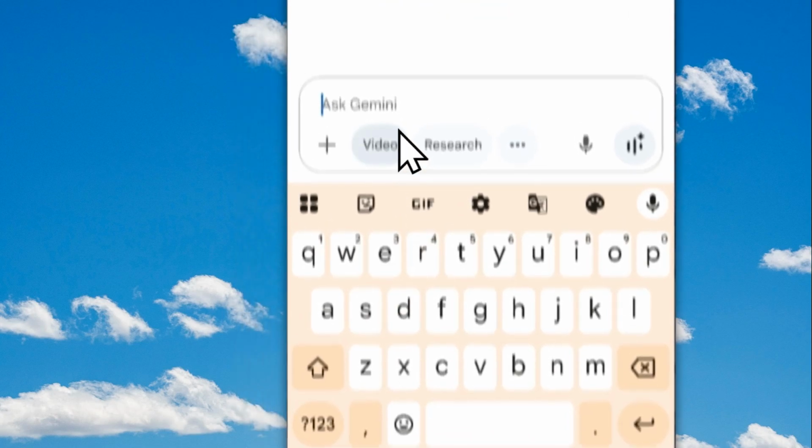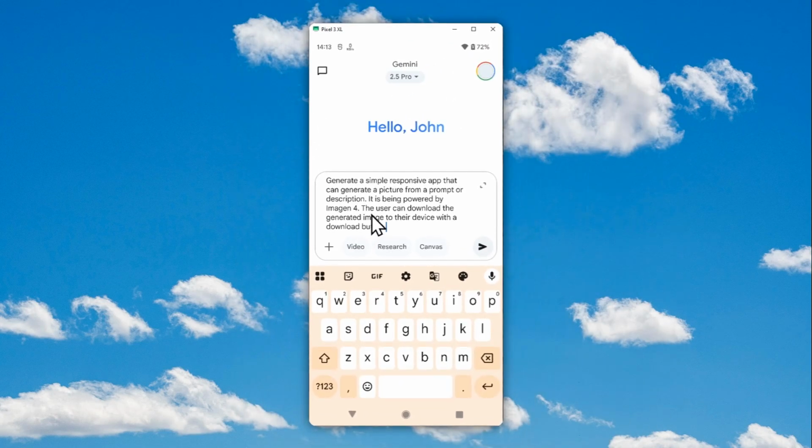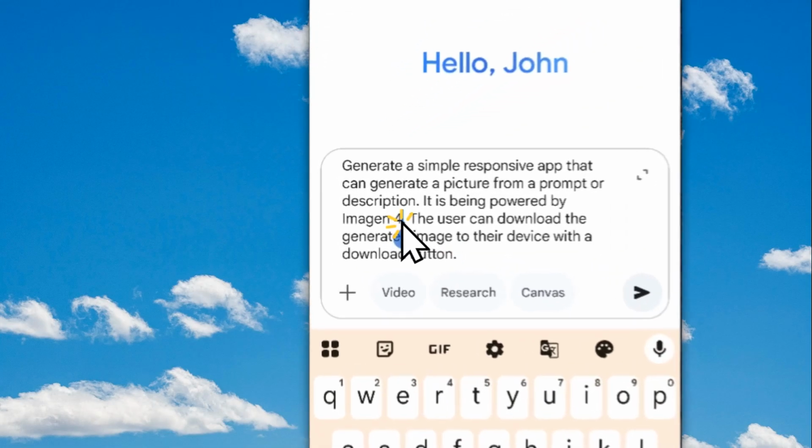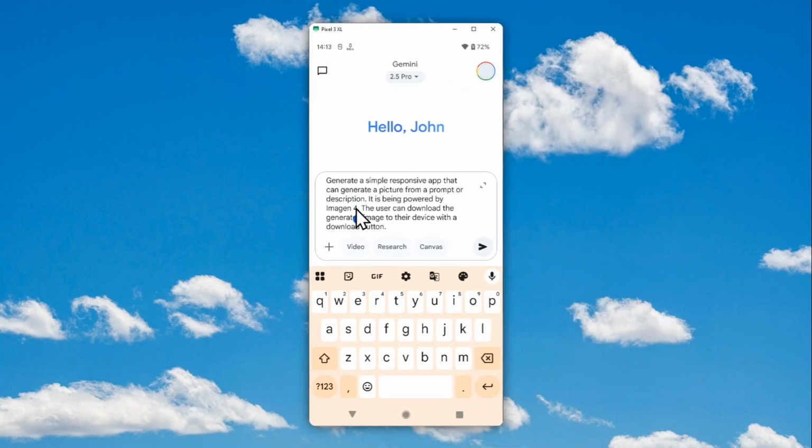And here, I'm going to be using this AI prompt for creating the app. Generate a simple responsive app that can generate a picture from a prompt or description. It is being powered by Imagen 4 model. Now here, I think I want to mention that you can create app using Gemini, and the underlying technology like the AI model could be from Gemini as well, like Imagen 4 or some Gemini models or some Gemma models. You could use that. So that's the power of using Gemini for creating app. You can create an AI-powered app, but you don't have to worry about pricing, about API key, because it will be taken care of by Gemini. So that's the benefit of using Gemini.